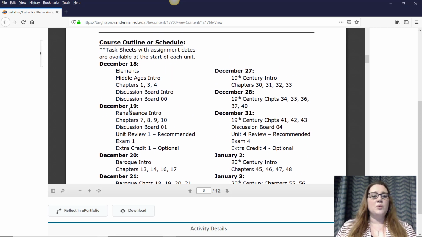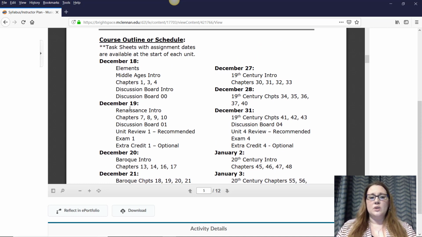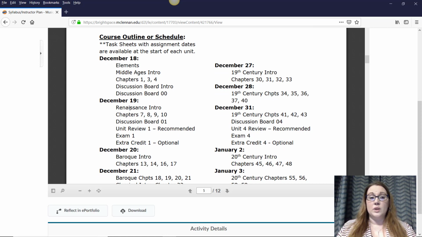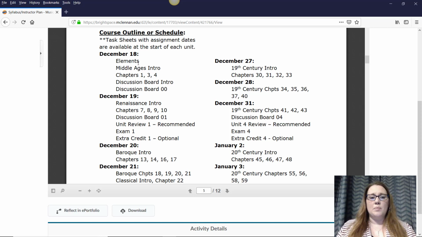If you're wondering how to keep track of the course, there are several different ways. In the task sheets, I've listed dates for each item that's due. And then I've also given you kind of a quick reference guide, if you will, in the syllabus. This is page 5 of the syllabus. This just gives you an at-a-glance study of exactly what's due and when.